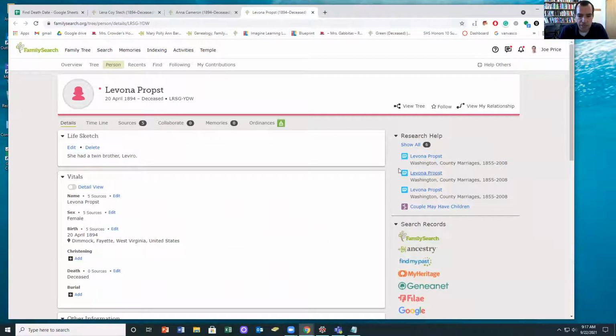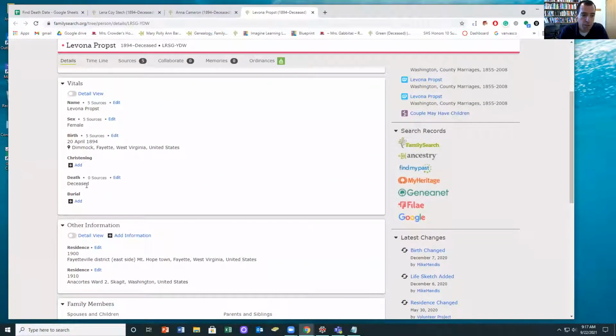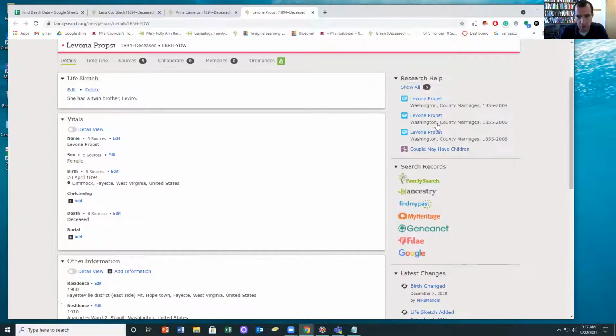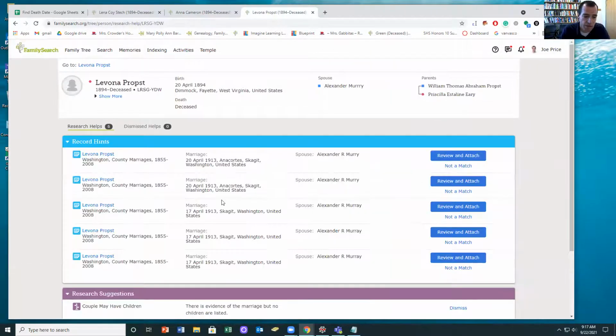Now, the other thing I should emphasize is that anytime we can attach additional census records or find more information about this person, we want to do that. We're specifically focused on finding their death date, but other things you find are going to be really helpful. So you might even start by looking at some of the record hints that are already there.